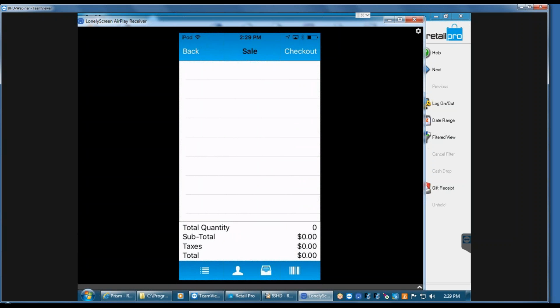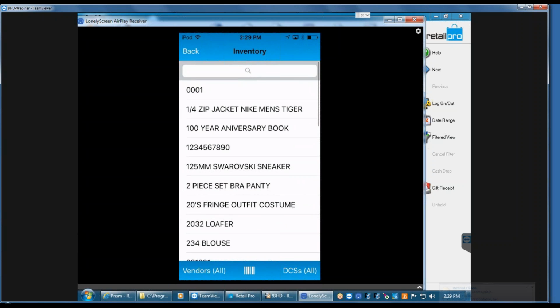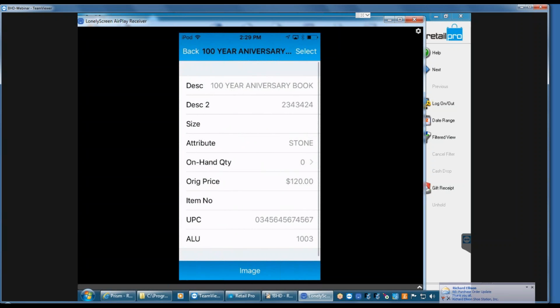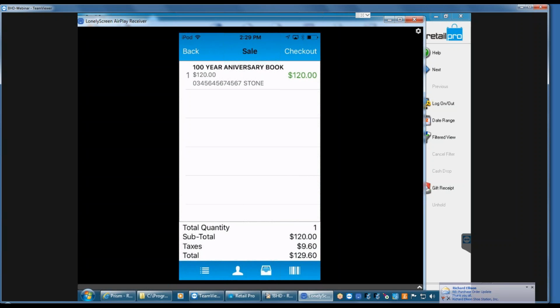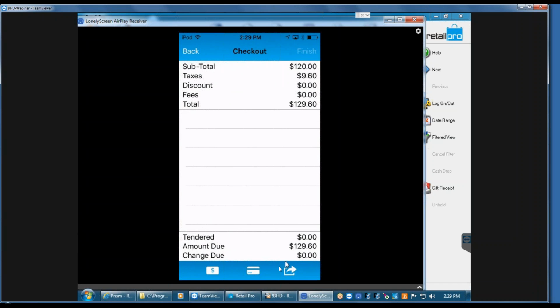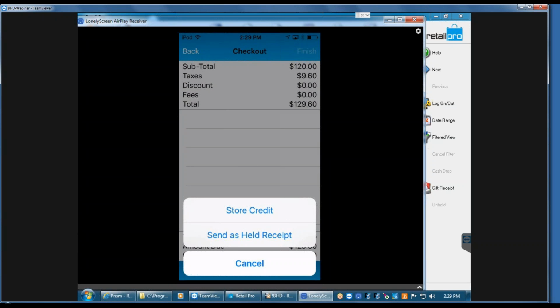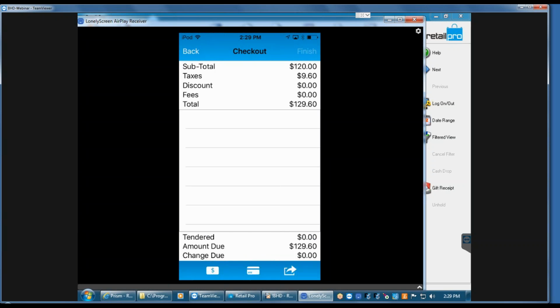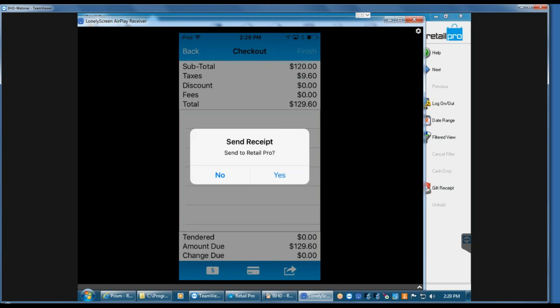All right, so I'm going to list a couple of items. I'm just picking them off the list here and selecting that item. Then when I go to check out, there's a button down at the bottom. See this little arrow button? That's the download button. If I click on that, I have a choice: send as a held receipt or create a store credit. I'm going to send as a held receipt to Retail Pro.